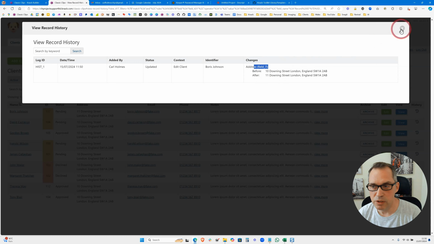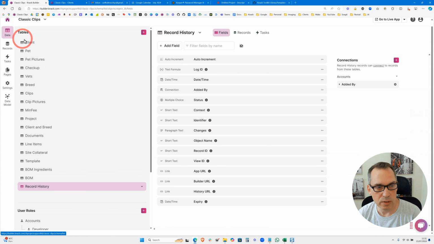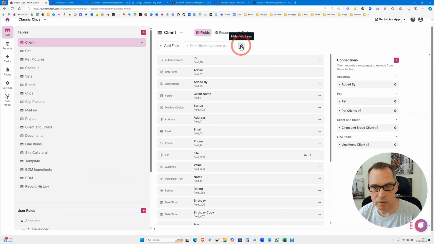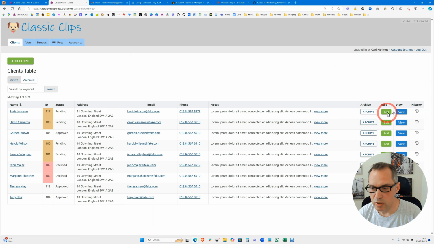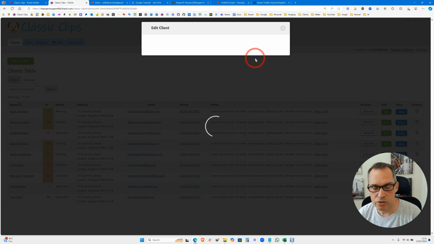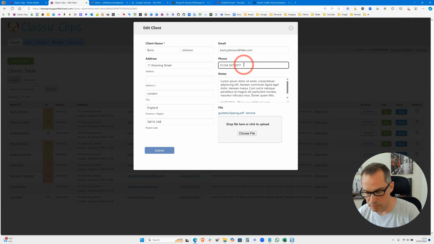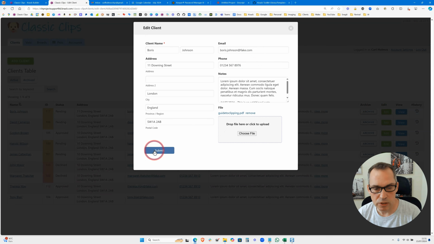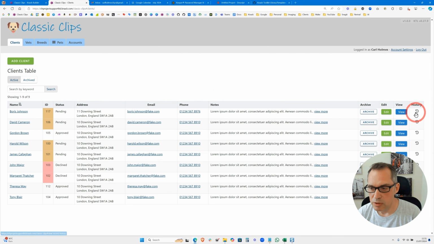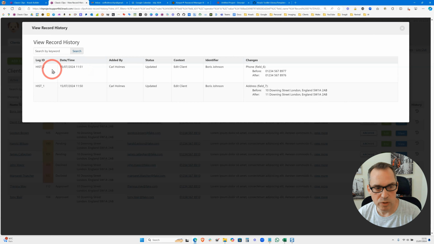So this field 7, just to quickly show you that, if I go into my data and my clients and put on the key fields, it's coming from here, field number 7. So let's just do another edit. I'm going to change the phone number from 77 to 76. And once again, because we have it sorted ascending, I have history 2. Before it was 77 and now it's 76.